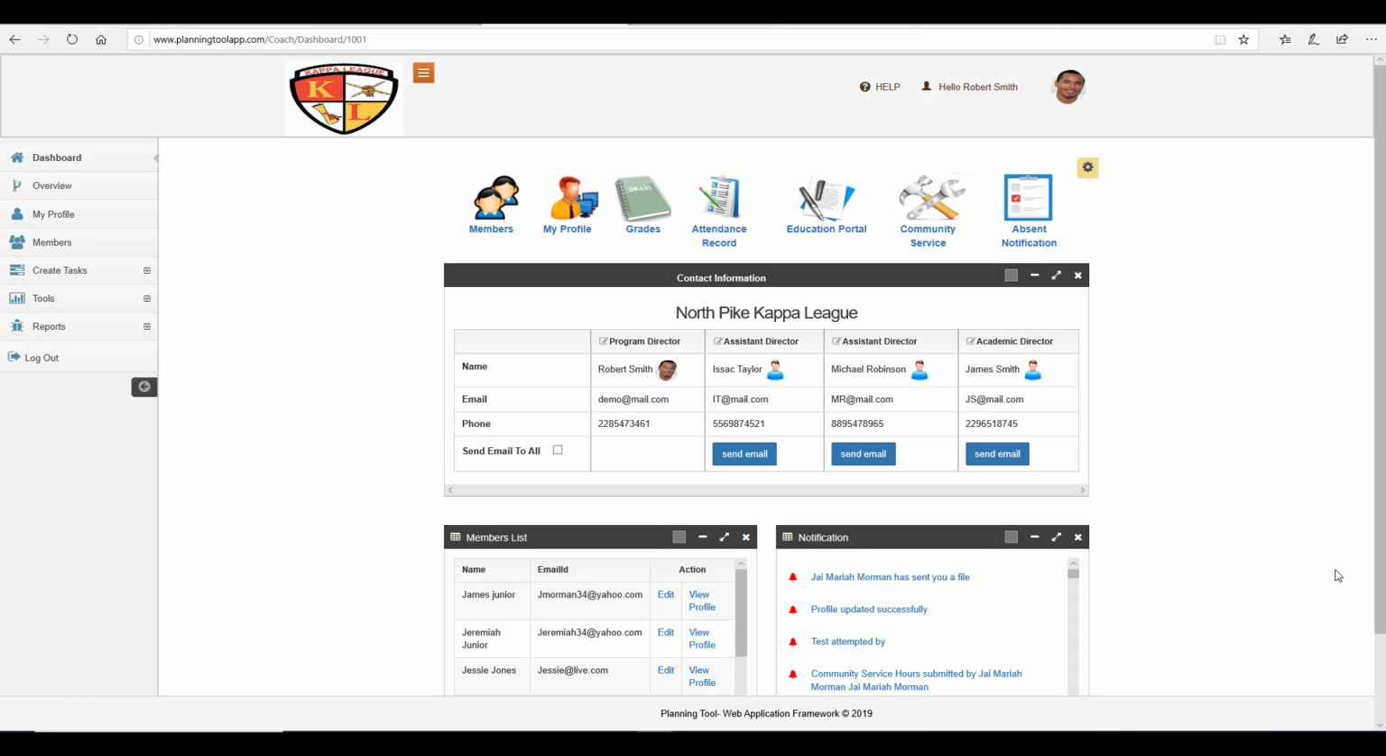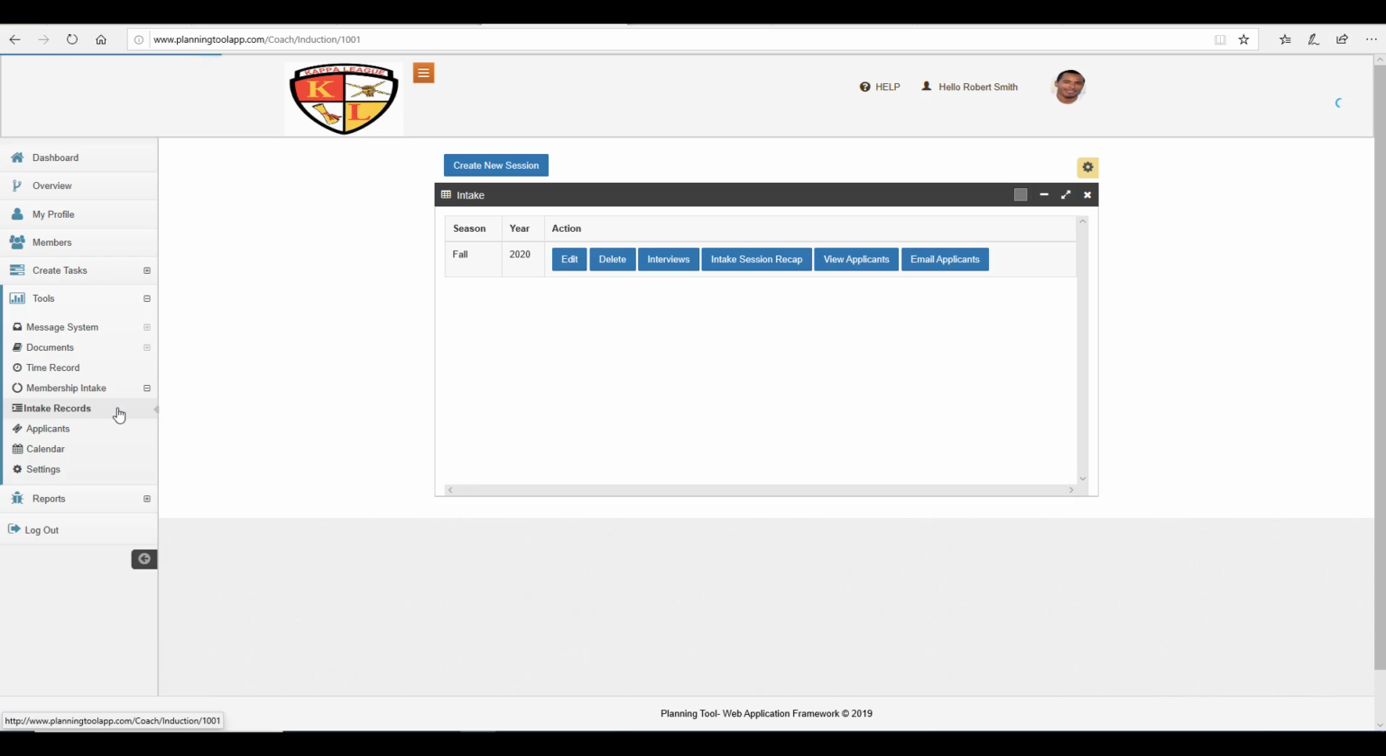Okay, so let's get started. First thing you'll do is go over to the tools menu and then come down to membership intake. You're going to see two options: intake records and applicants. We'll choose intake records. What comes up is a season, year, and then actions.